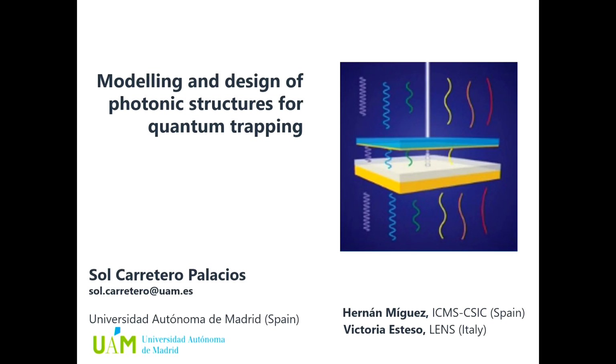I'm going to present what we have been doing on modeling and design of photonic structures for quantum trapping. This work has been done in collaboration with Victoria Esteso, also here in the audience and currently at Lens, and with Professor Miguel at the Institute of Material Science of Seville, also in Spain. I would like to highlight that this work was done in the framework of a multifunctional optical materials group.